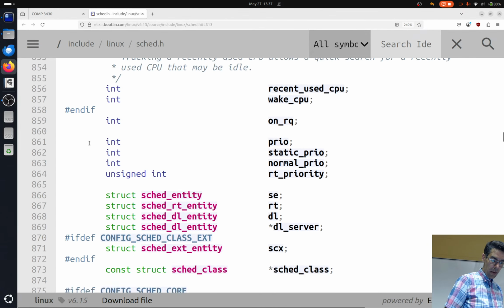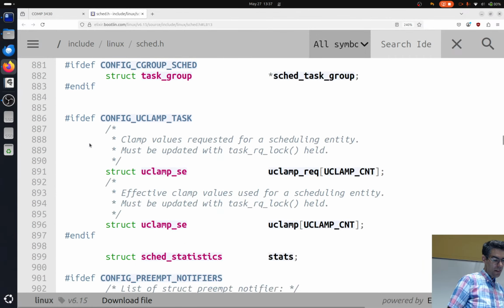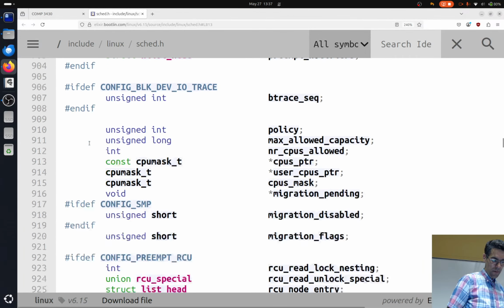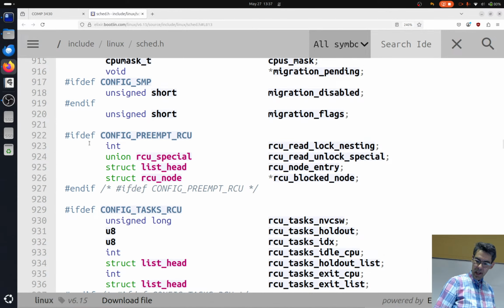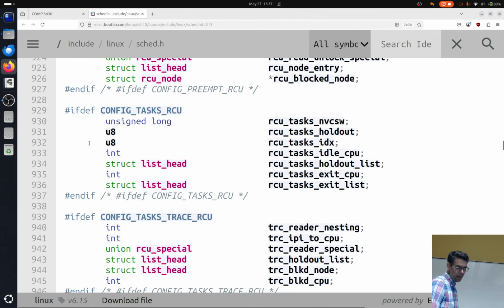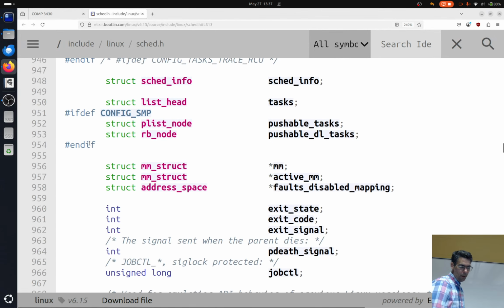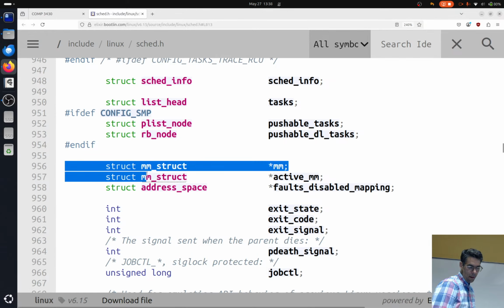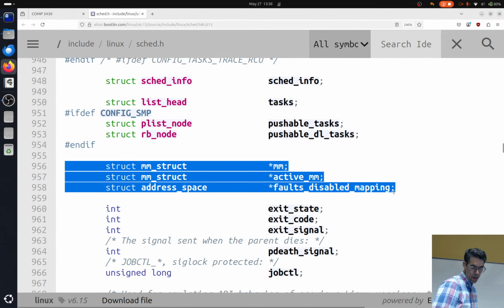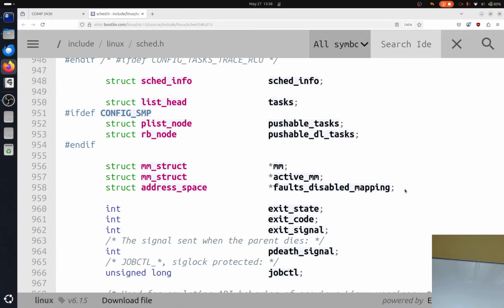I'm going to keep scrolling down here, and I'm going to skip past a lot of this stuff because it's way outside the scope of our course. But the next thing that I want to take a look at is on line 956. On line 956 here, this struct represents a reference to the address space for this task.